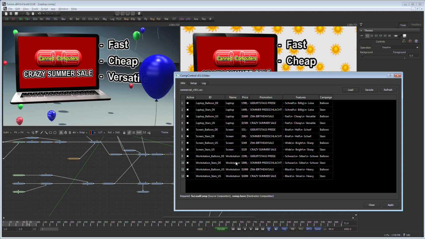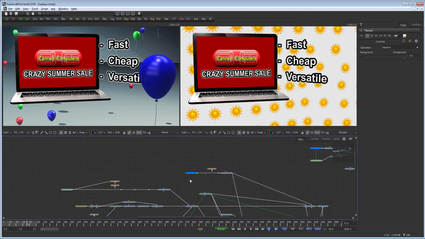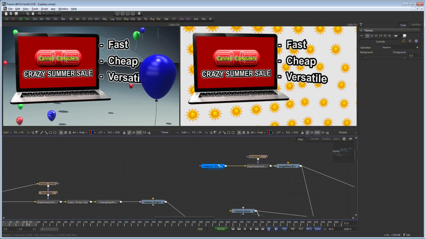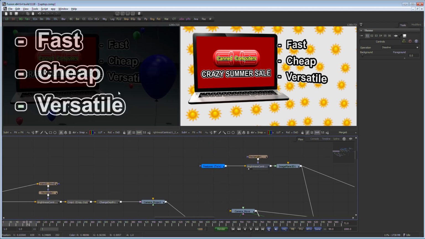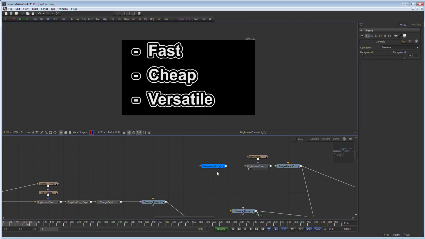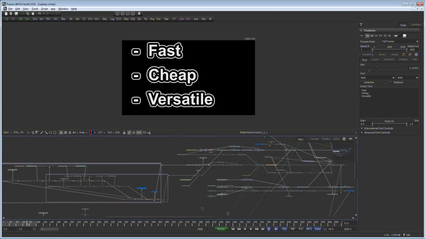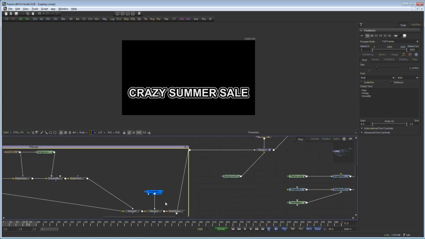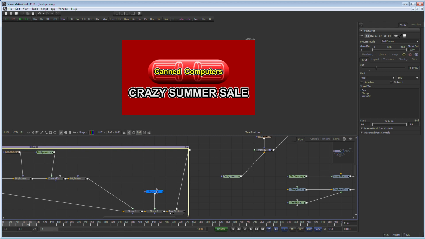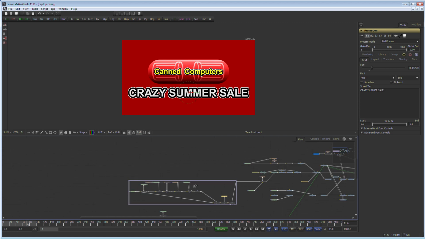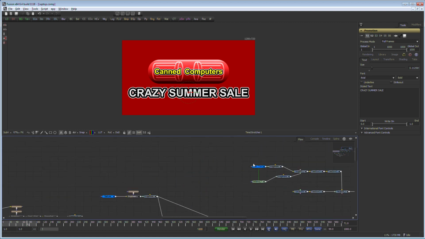Here you can see that we have different names for the different products. I prepared a composition with the name of the product and made some special notes for the text and named them accordingly. So this is the features. As you can see, features has a styled text, that's what we want to change. Similar for promotion, which has also a styled text. And the price, again a styled text.